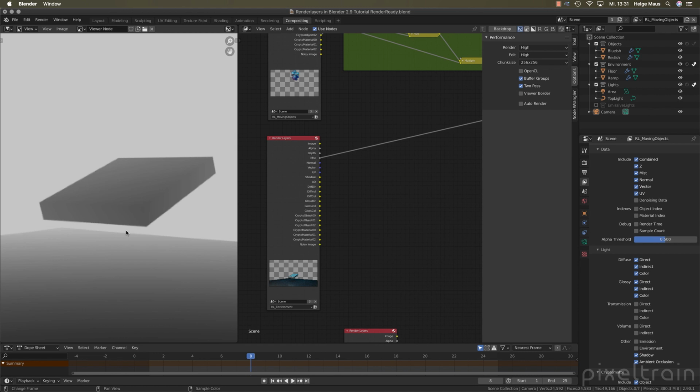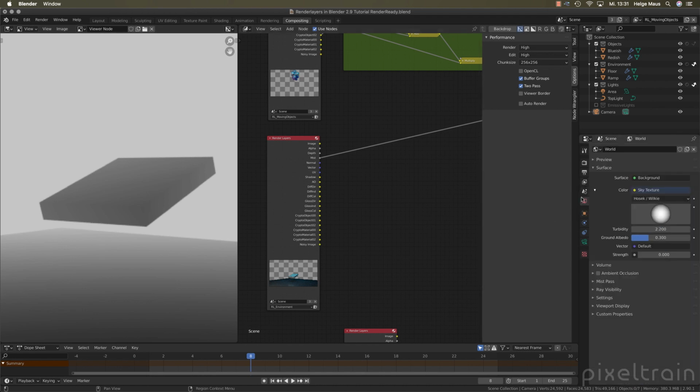It's scene dependent. So if you go here to the world properties, you see the mist pass settings. Here you see that our mist pass starts 5 meters behind the camera and ends at 29 meters. I explained in the last tutorial how you find these values, so I won't explain this again. But now we have a good mist pass here.